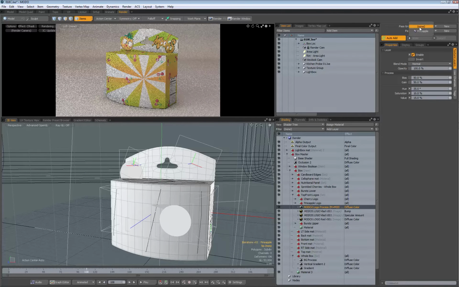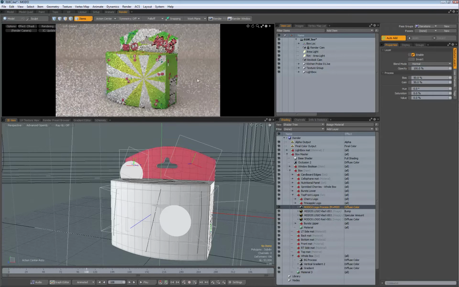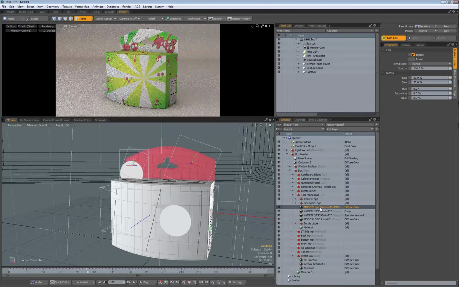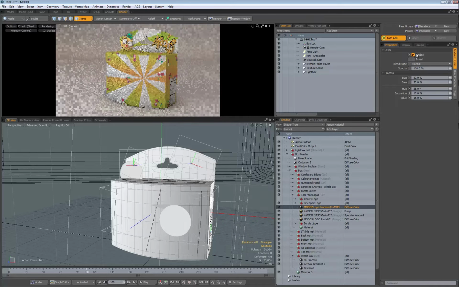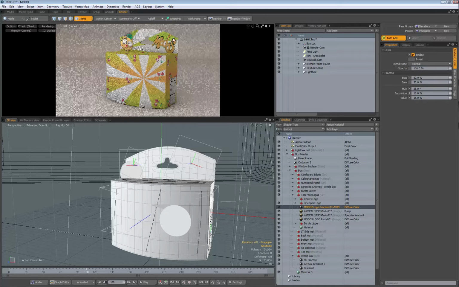Let's go to setup mode real quick, just to make sure that that is how we want it. And we don't need the Modo's logo process to be on in setup mode. So let's hide that, hit apply, go back to pineapple, and make sure that it's still enabled. And sure enough, it is. And now we're good to go on the logo as well.